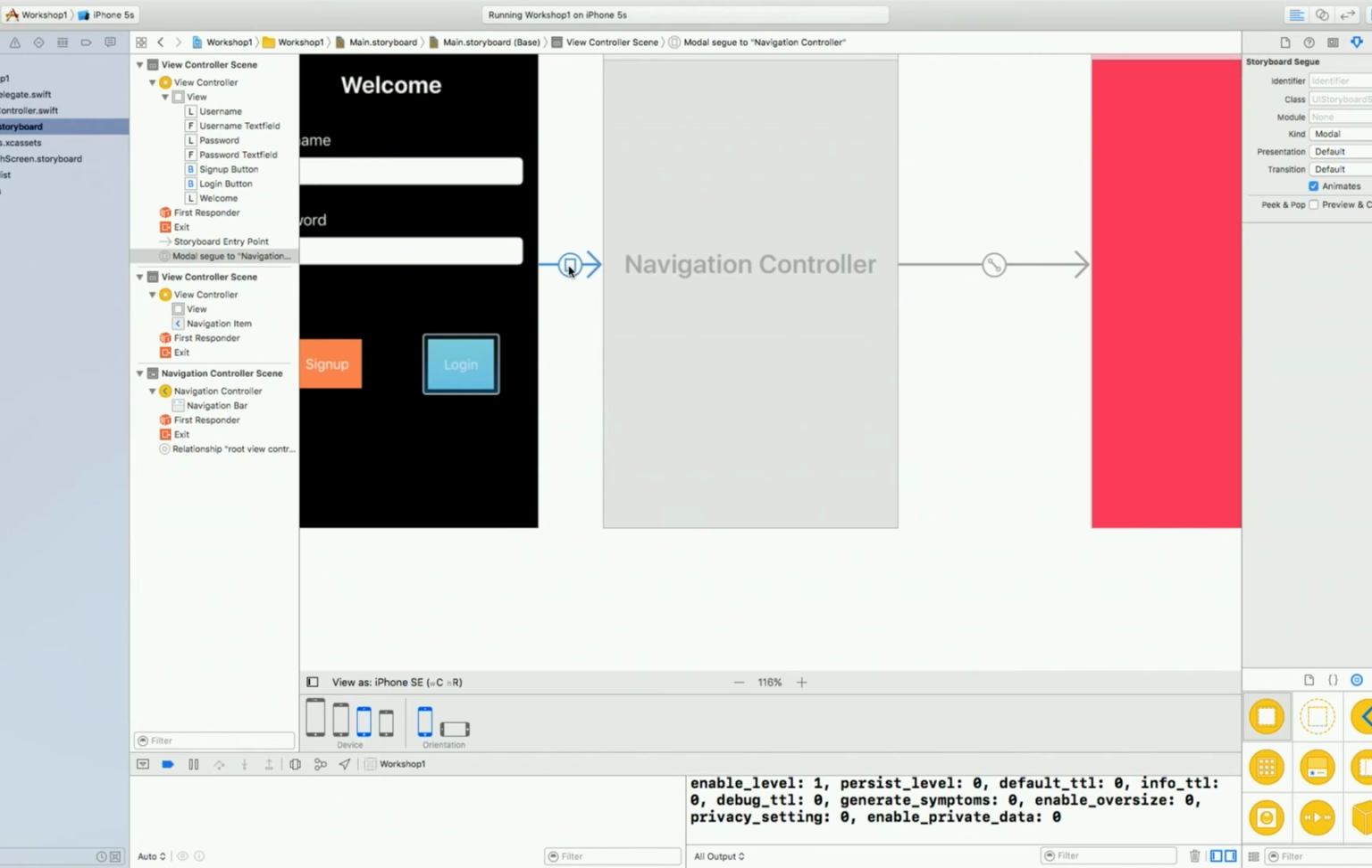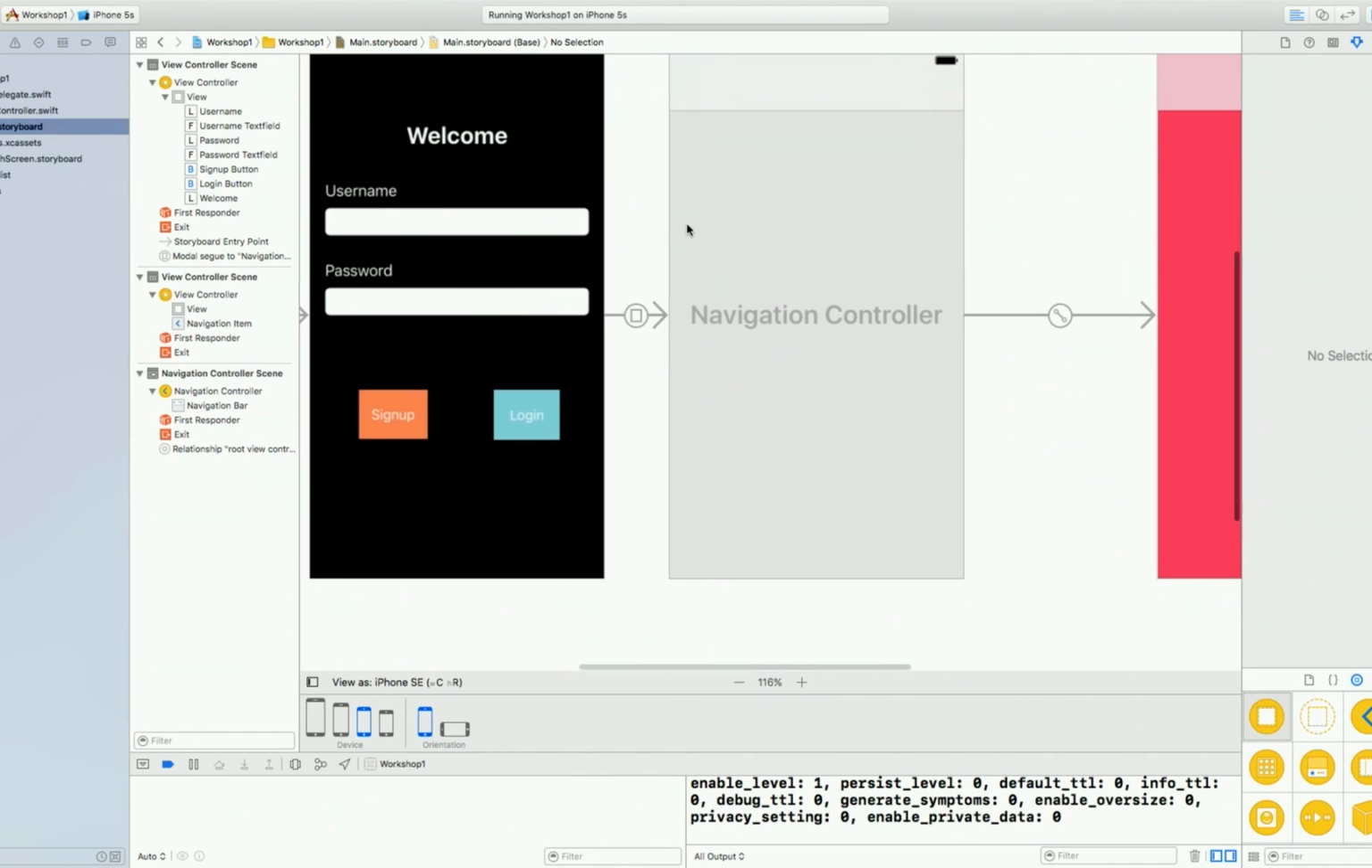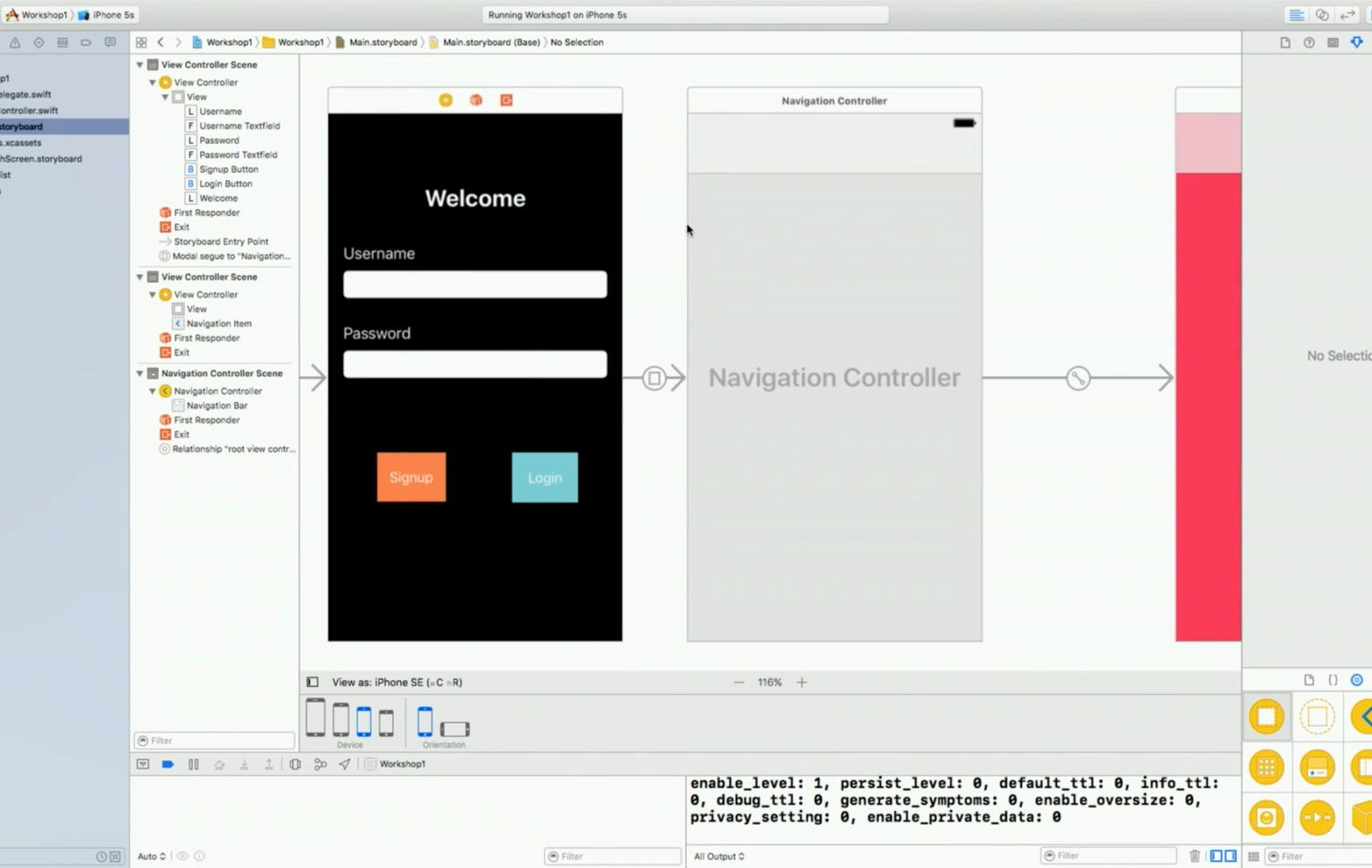So if a modal, I'll run in a second. But if you click on this, click on transition, it has a default behavior. I personally like flip horizontal for logins. So what this does is it takes your login page, it's going to flip it, and it's going to do this flip animation, right? And it's going to put our navigation controller as the window. The navigation controller is going to see what its root controller is, which is that red view controller that we have, and it's going to present that.